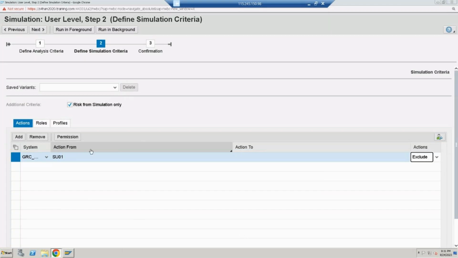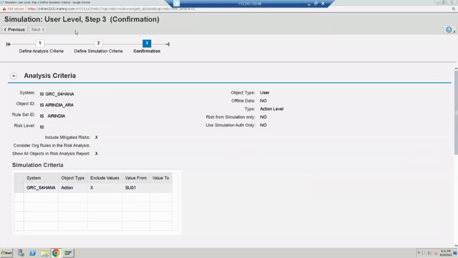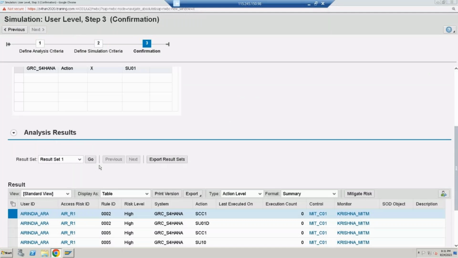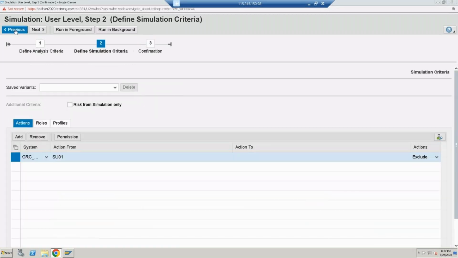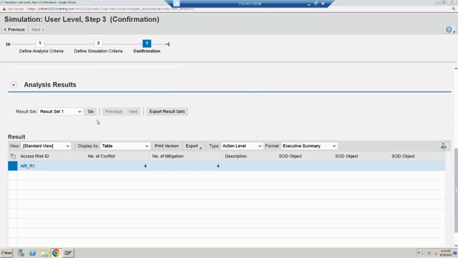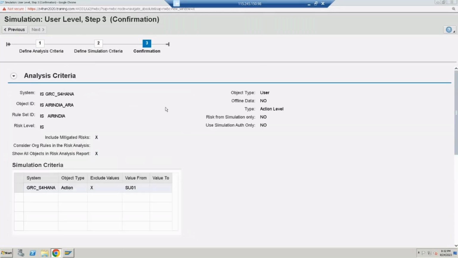What if I remove access for SU01 for this user, run the foreground program, go down below and see the report. Previously we were having 6 conflicts. Now how many conflicts do we have? Only 4 conflicts. So if we remove access for this one particular transaction code, 2 conflicts will be automatically removed for this user. In this way we are just assuming this. Nothing else.